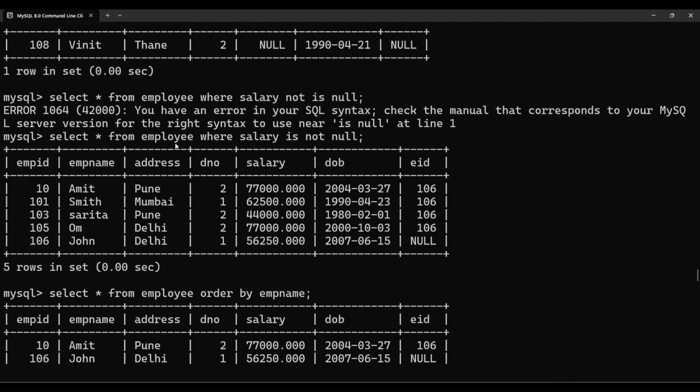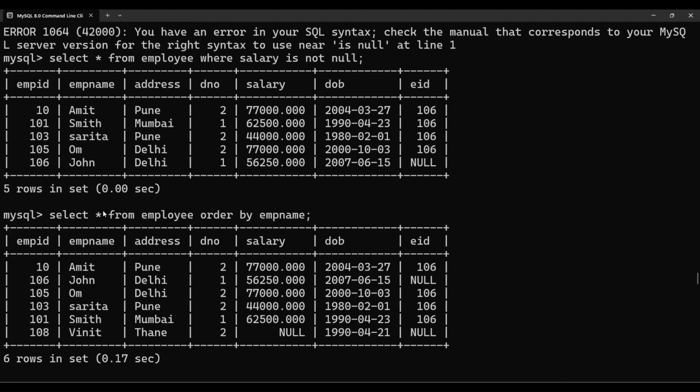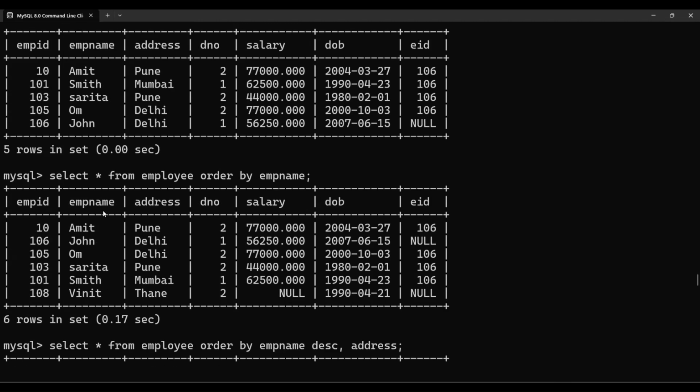If I want to find all the employees where the salary is not null, the opposite of that, then I am getting all the other employees' data. Next, if I want to see all the employees' data in ascending order of employee name, then you can write order by EMP name. So Amit, John, Om, Sarita, all this data is sorted by the employee name.